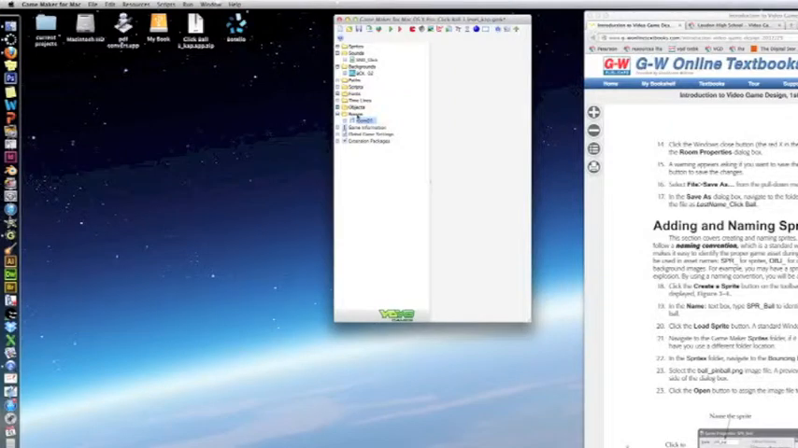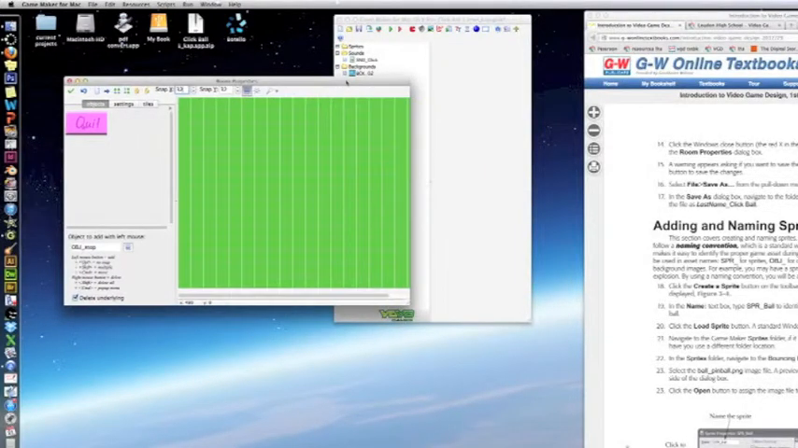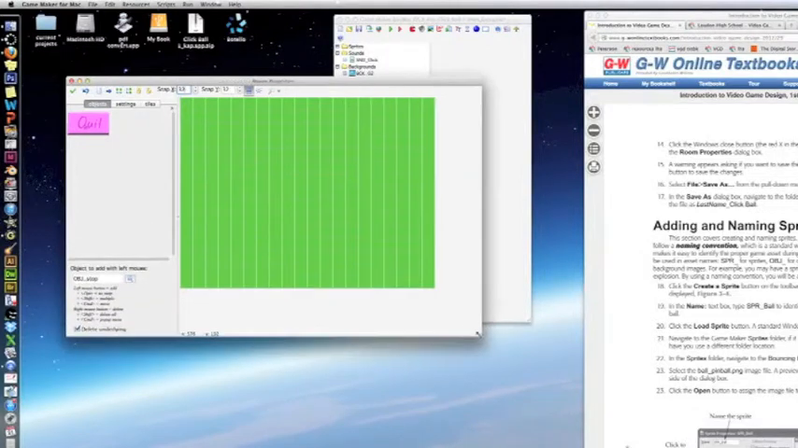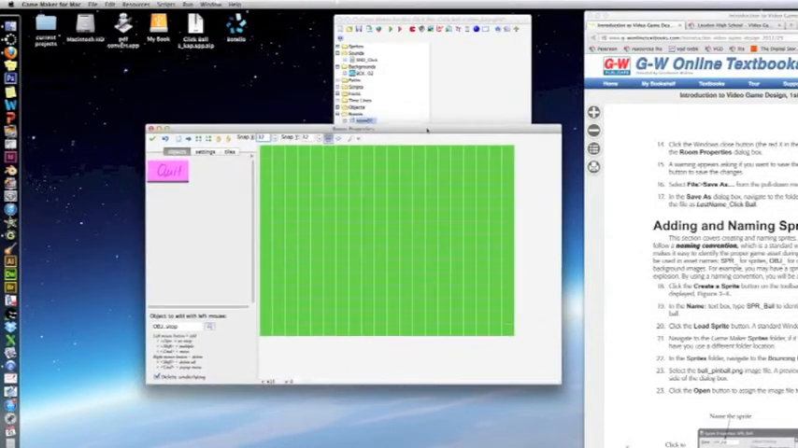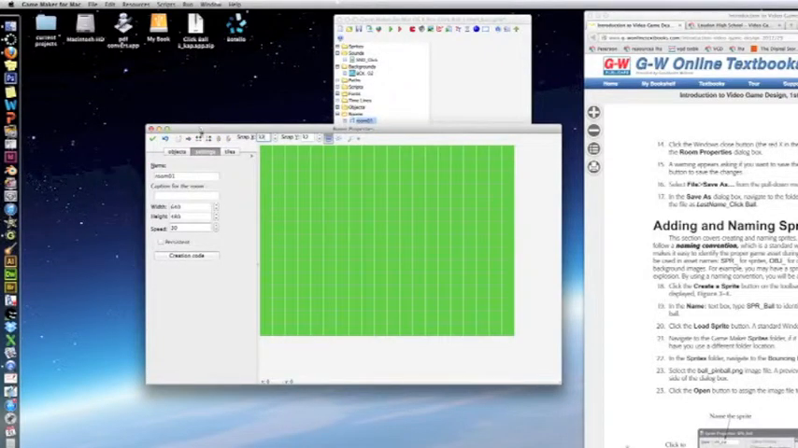To open back up a room that you've made, you just open it in the directory tree right here and double click on it. And then I'm going to expand the window so I can see the whole room. Over here, I'm going to look at the settings for my room.